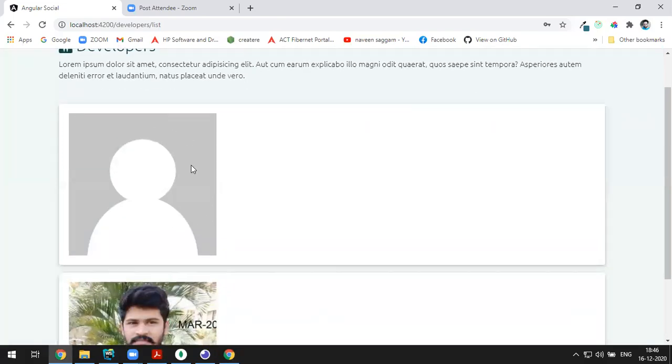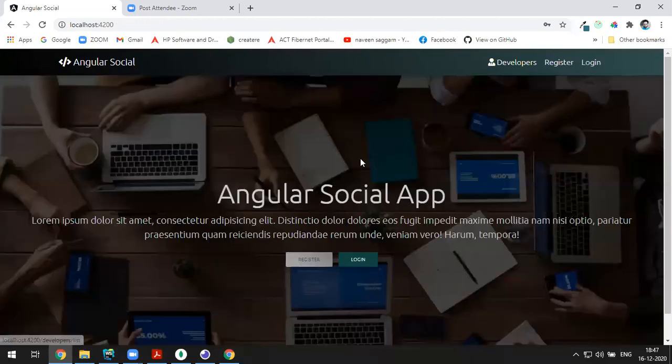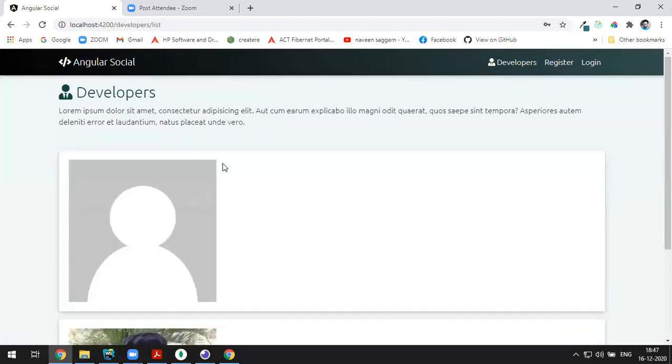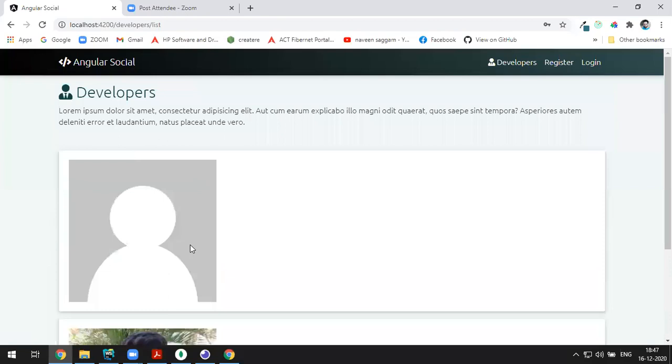So this part we'll see now. When I click on developers, all the list of developers, it's like a public access. Even without login also you can access this. So all the list of developers has to come here. Even if you want you can just log out also because it's a public access. Okay, so here click on developers. I got two developers information, two profiles information.